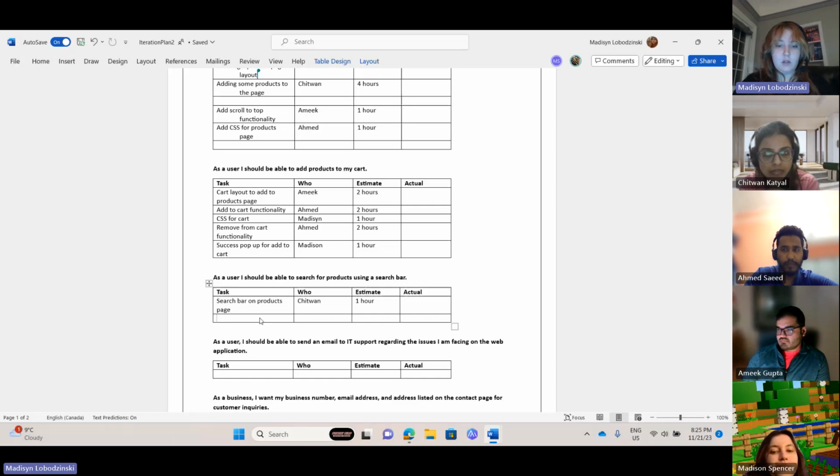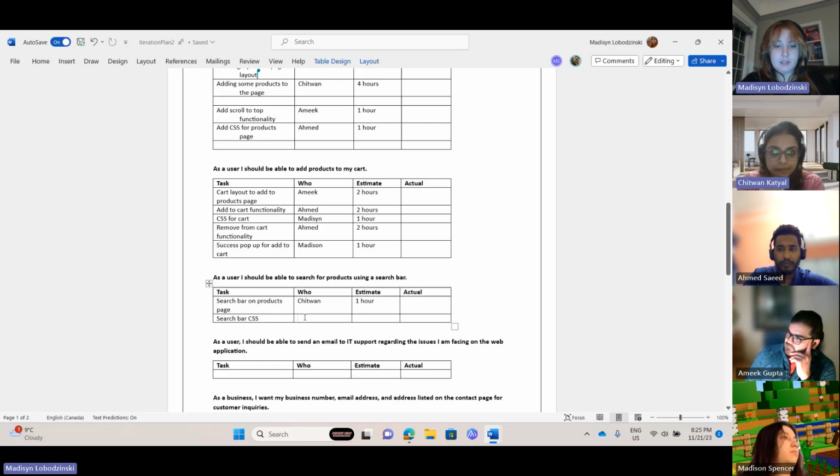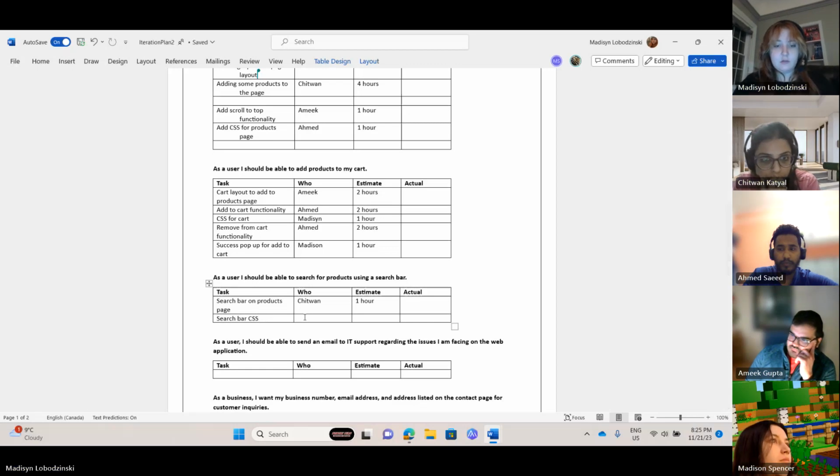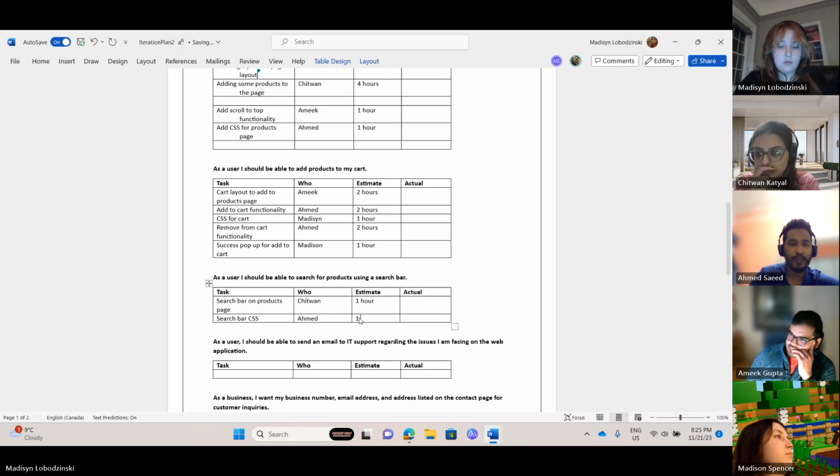What else can we add for this user story in terms of tasks? We can add CSS for the search bar. Okay. Who wants to take care of the search bar CSS? I can do that. Okay. Should be an hour. All right.